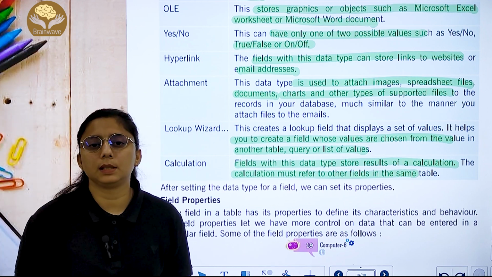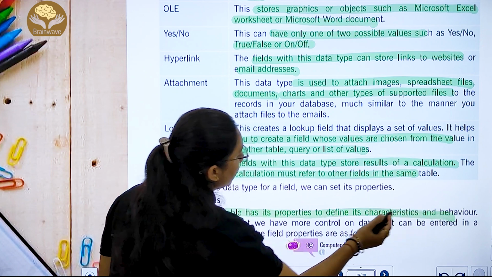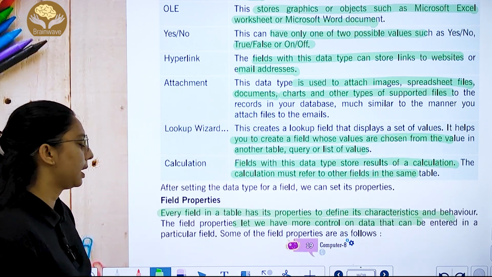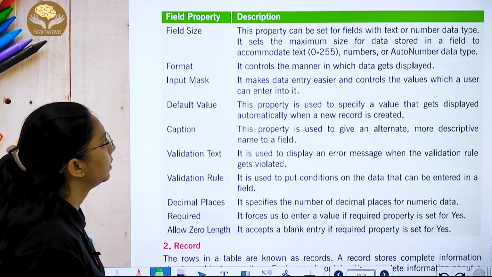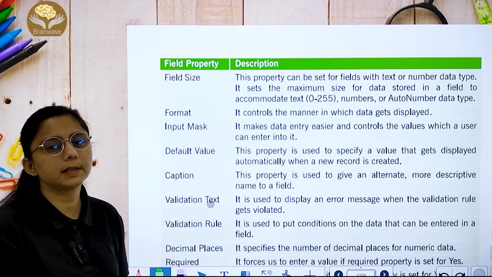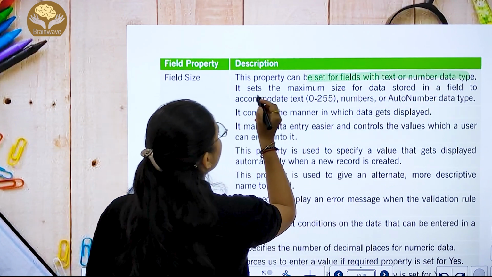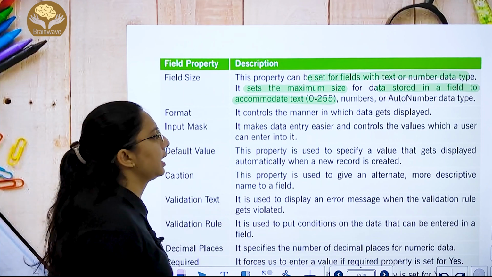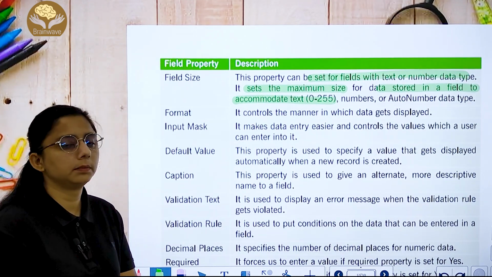Now field properties. What are field properties? Every field in a table has its property defined as characteristics and behavior. They give more control on data that can be entered in a particular field. These are some field properties. First is field size. This property can be set for fields with text or number data type. It sets the maximum size of data stored in a field, from 0 to 255, for text, numbers or auto number data.